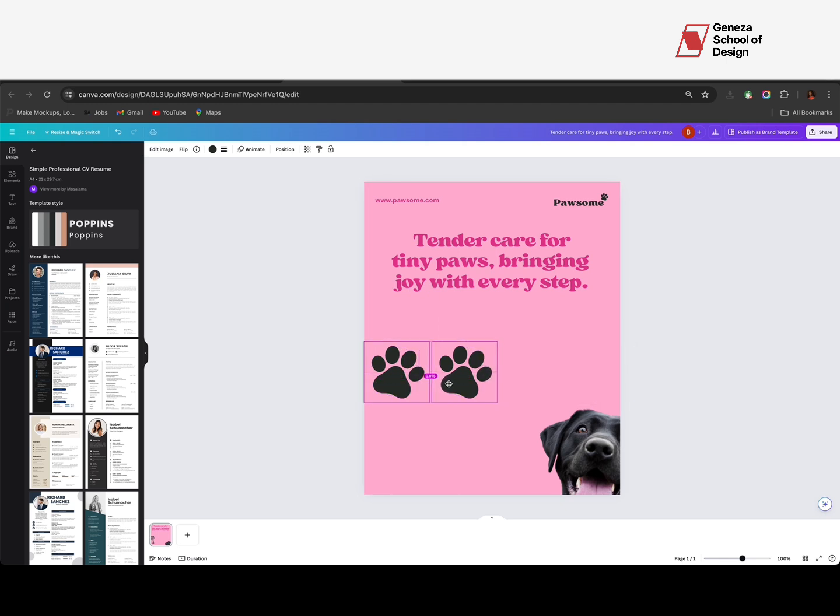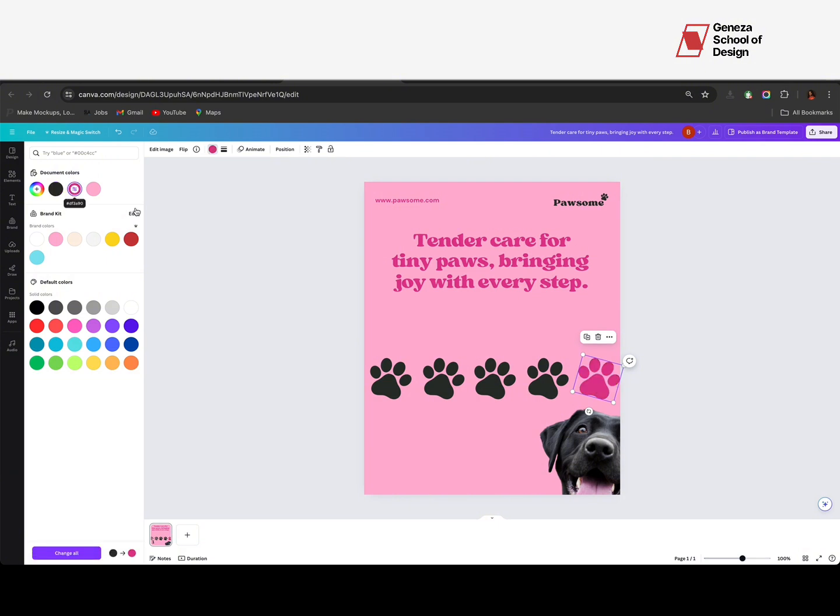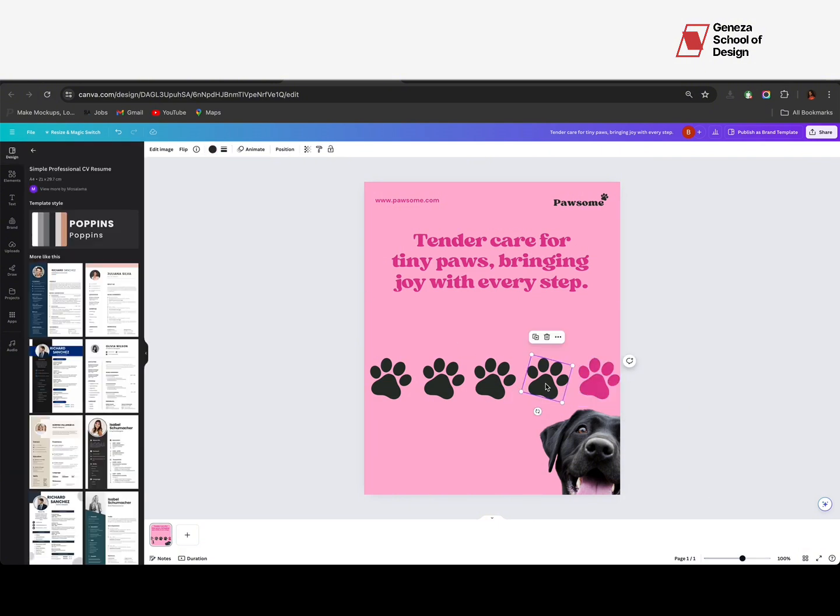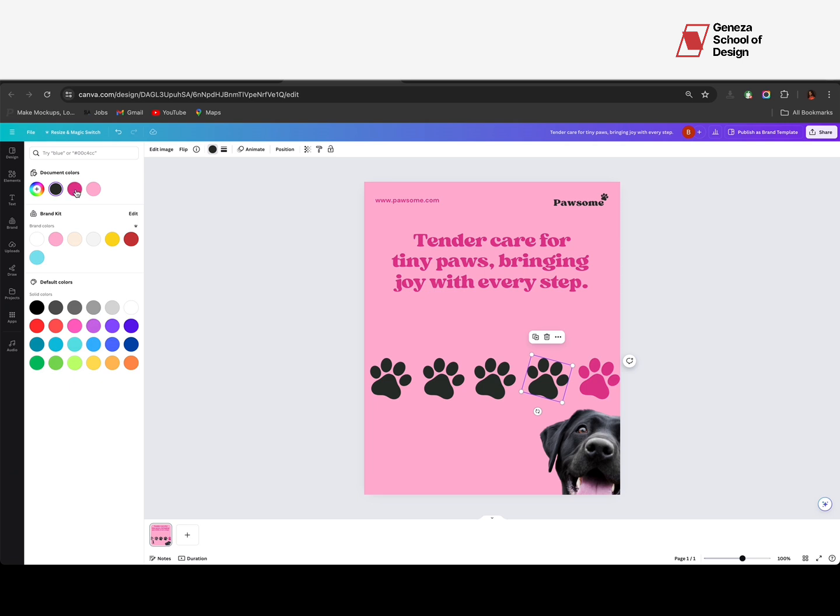We want to ensure that the brand is engaging, basically. So we can put this here. I will work on the brand patterns, just playing around with the brand shapes. Remember, tender care for tiny paws, bringing joy with every step. So let's just have a touch of these elements in the design.